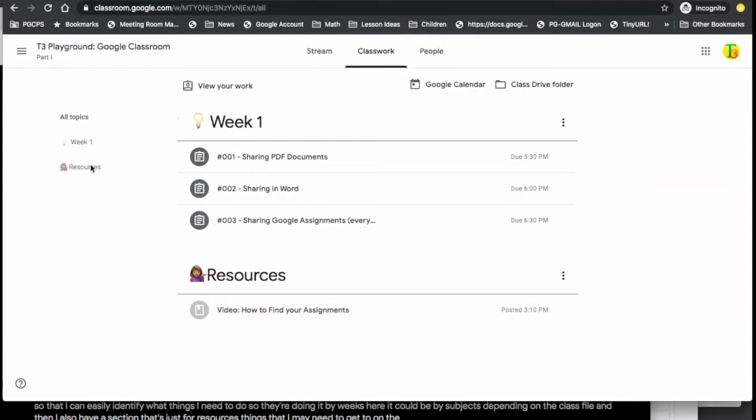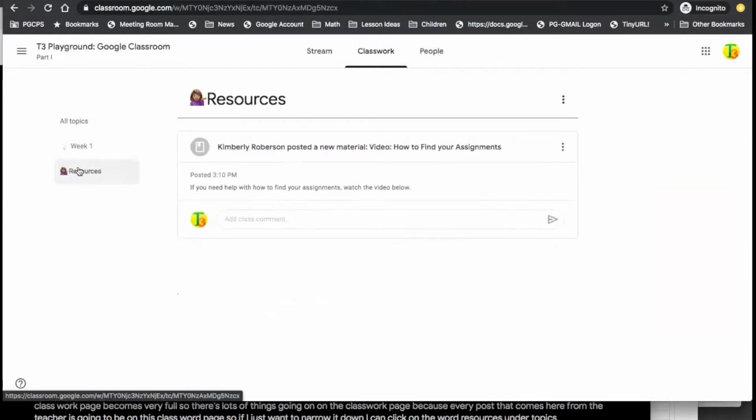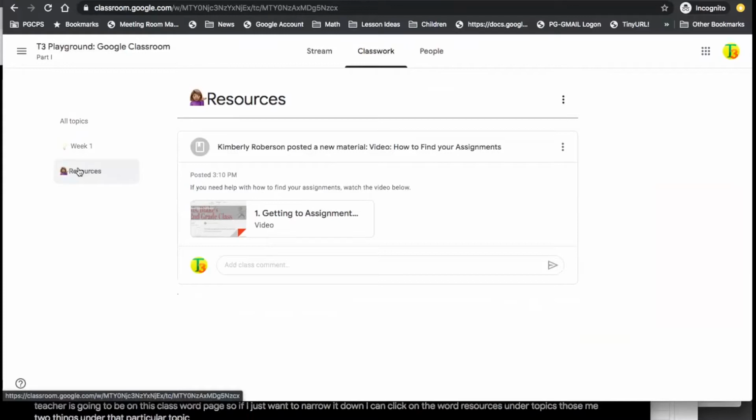If I wanted to, as the year goes on, this classwork page becomes very full. There's lots of things going on the classwork page because every post that comes here from the teacher is going to be on this classwork page. So if I just want to narrow it down, I can click on the word resources under topics, and then it only shows me the things under that particular topic. So now I'm just looking at the resources. Right? If I want to get back to all of my topics, I can click on all topics.